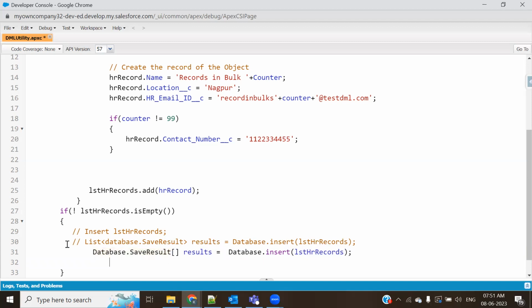That would also work. But when you define a list collection, that is fine, and it depends on your flexibility, which one you are more comfortable in: defining the list of SaveResult, or defining the array of SaveResult, because both of them reflect the same thing. We are getting more than one result over here, and every result needs to get stored.